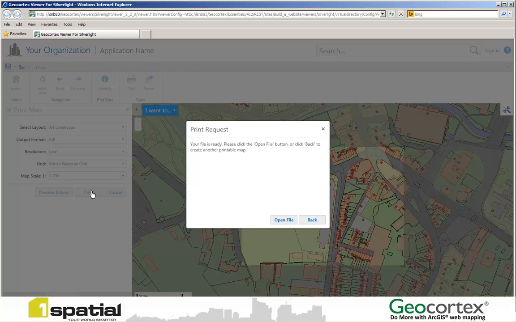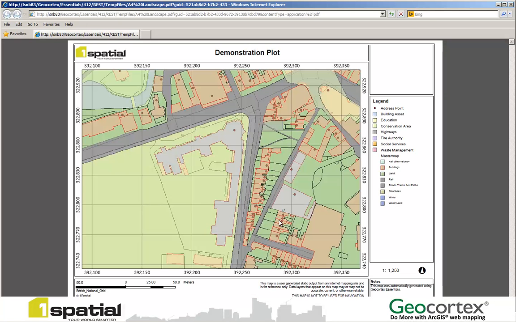The system goes away and it generates my print. I can then open this print and have a look at it in PDF format. So you can see here that we've got our map area. You can see we've got our grids drawn on it. You can see this says demonstration plot. We've got a logo here, we've got a scale bar, and so on and so forth. This is where an overview map would be in the top right corner here. We're going to add an overview map in a second as part of our customization.